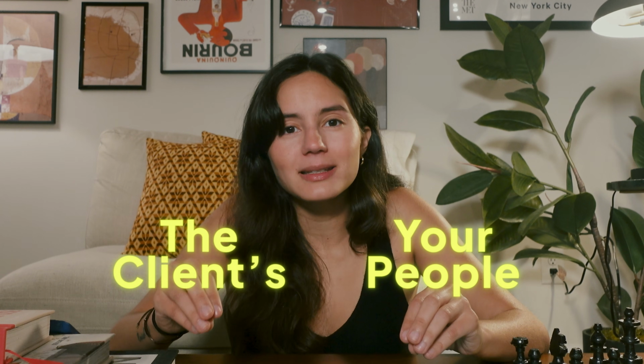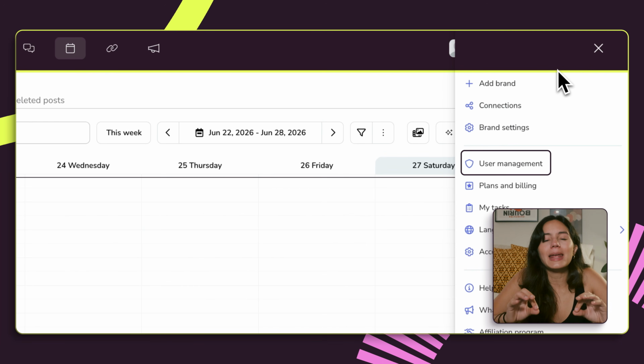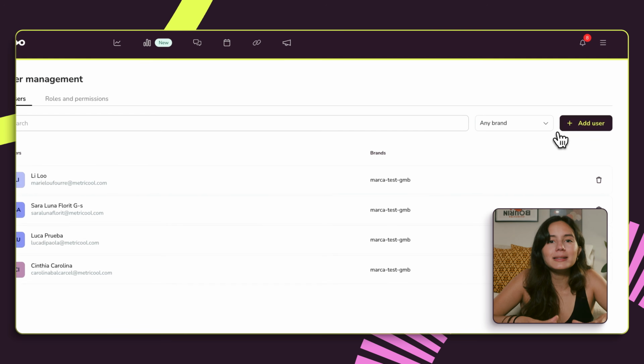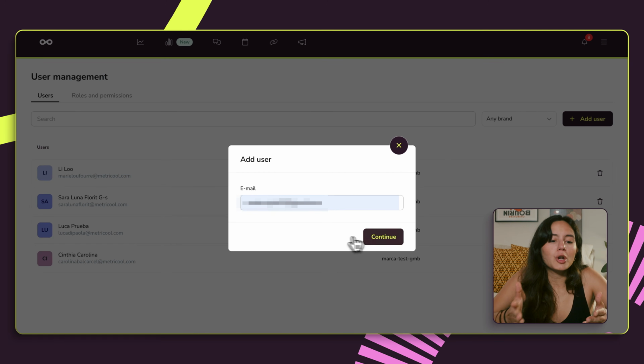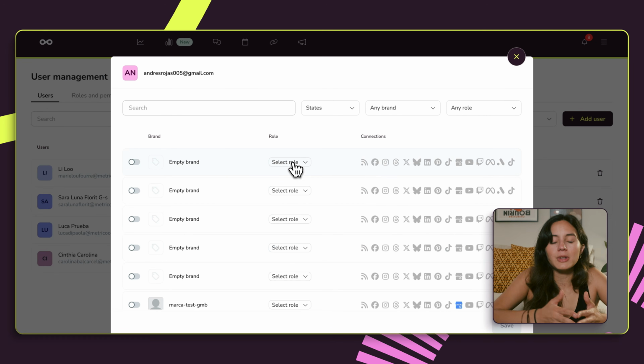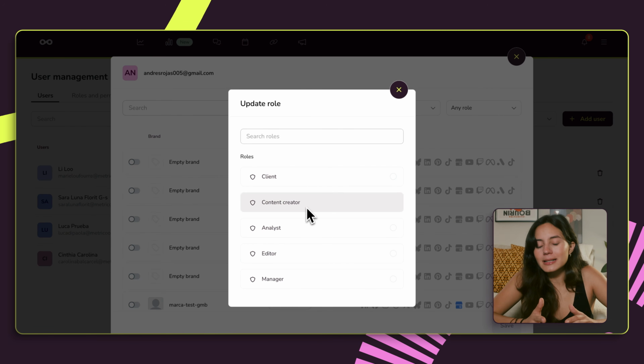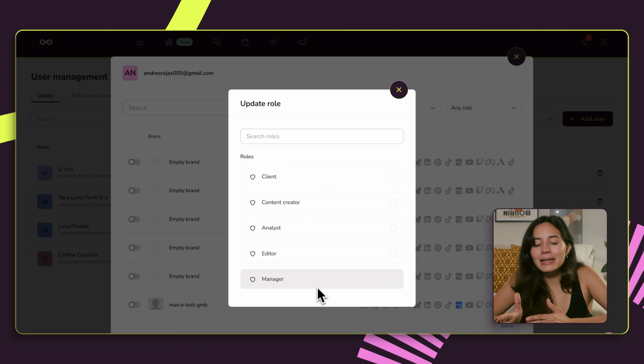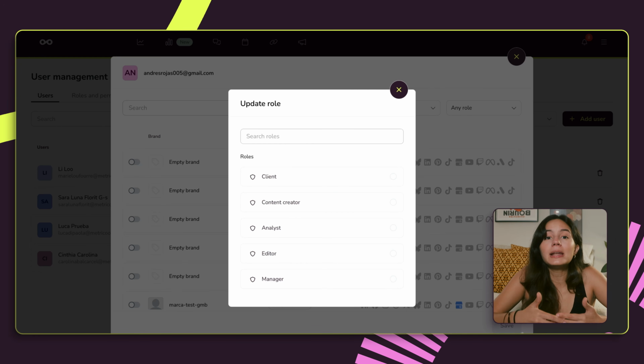Once it's set up, you can decide who touches what, both your people and the clients. There are actually 5 roles that handle that, from full access down to client. So your community manager sees the inbox, your analyst sees the analytics, and the client can review the calendar and approve posts.